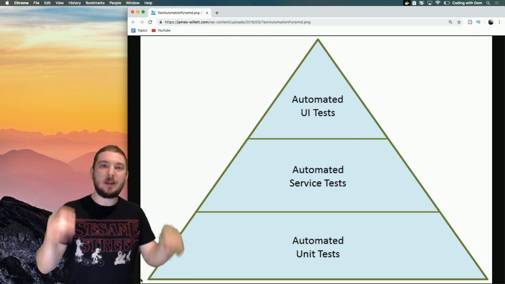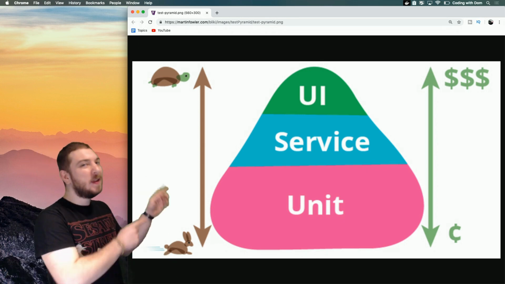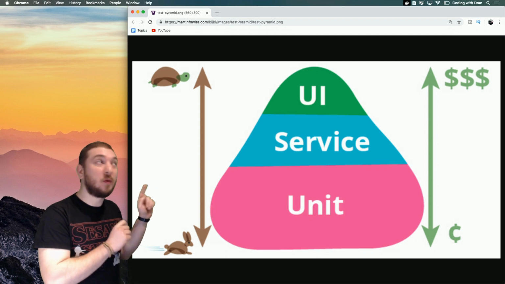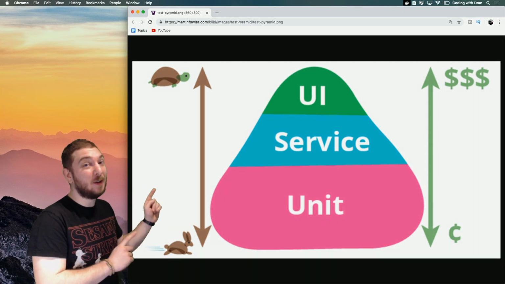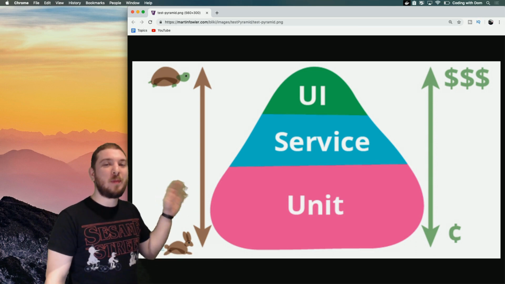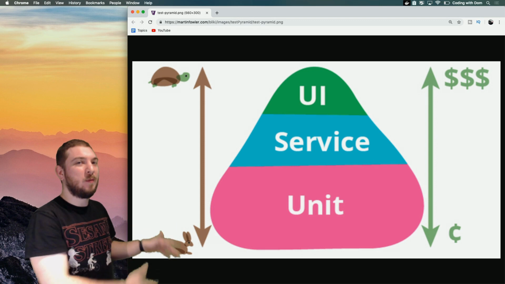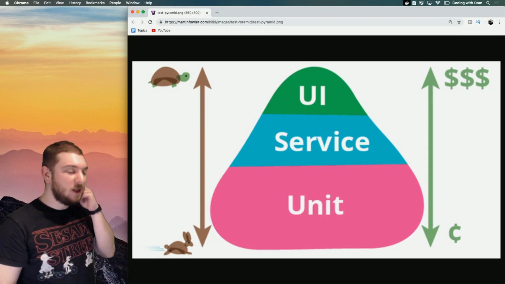Actually, wait a second. So this pyramid adds a few things on top of it that help me explain what the testing pyramid should be saying.